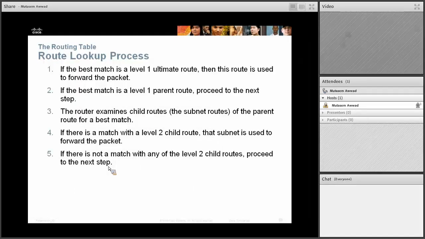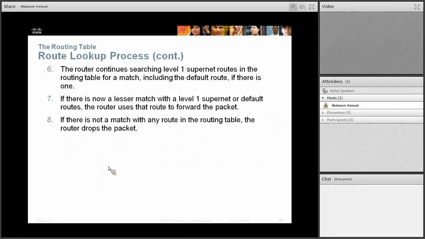So here's the lookup process in terms of the routing table. Question number 7: I want you to write the 7 lookup process steps, step by step, on how the router looks up the entries in the routing table, in terms of the best match going to level 1, ultimate route, and so on. So I want you to write step number 1 to 5 and then 6 to 8, all the steps. Just write them down in Microsoft Word as part of the homework questions that I'm asking you to do.